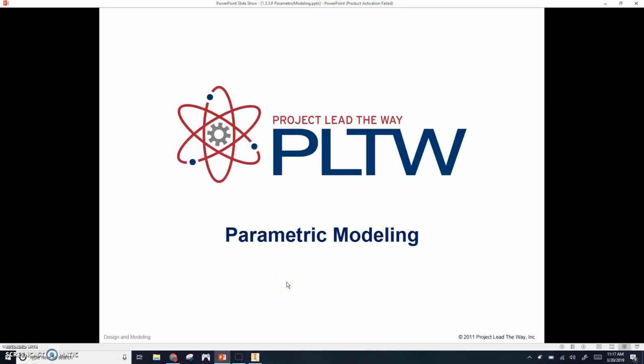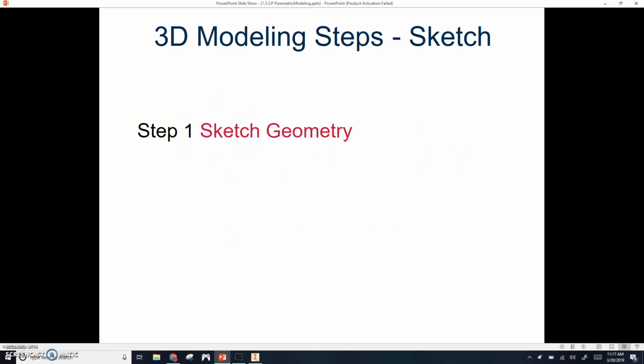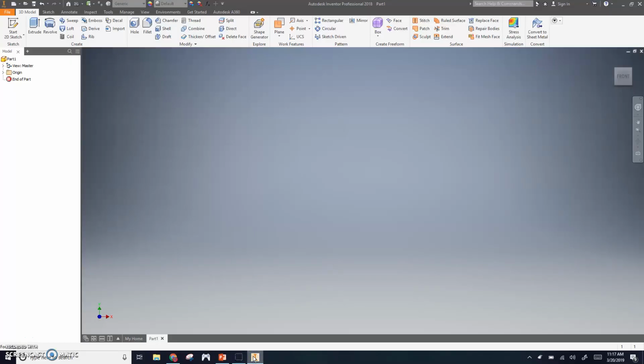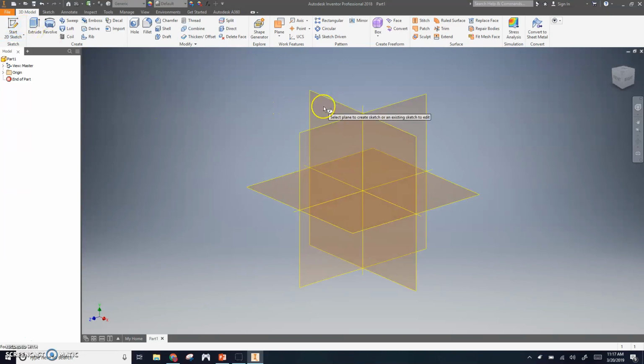All right, so now that we've got our new part going, let's go ahead and sketch our geometry. We are going to sketch this quadrilateral in a new sketch using the line tool. Let's do that real fast. In Inventor, we're going to go up to the top and start a new 2D sketch. We will click on the X and Y plane like we did yesterday.